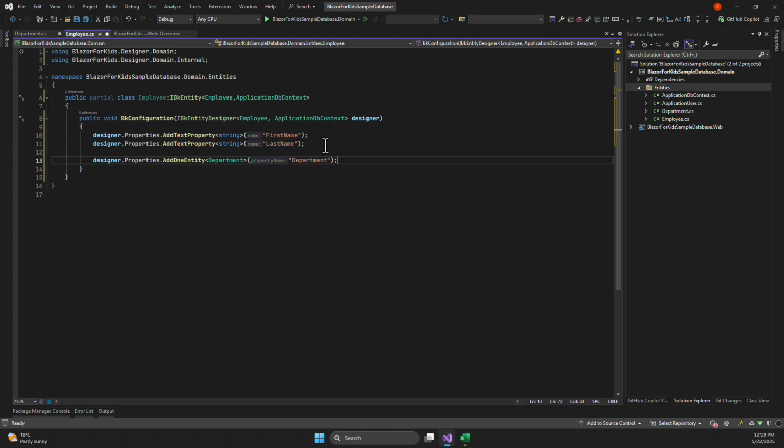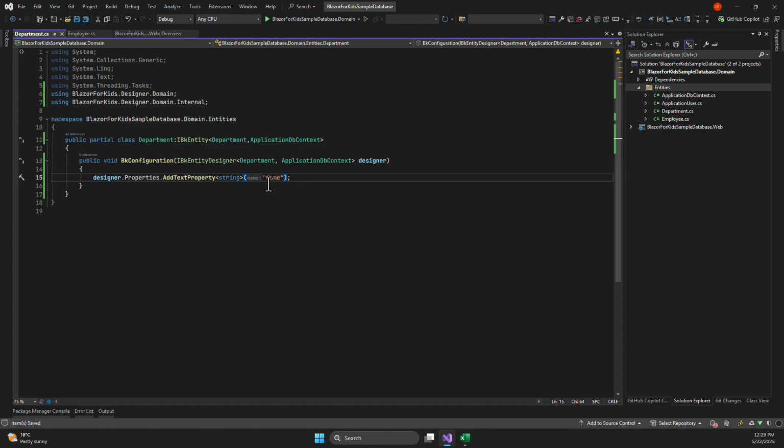Okay? With this, we just completed our database. We have an employee table with 4 columns. The ID, like I said, we don't need to define, and a department table with 2 columns, name and ID.